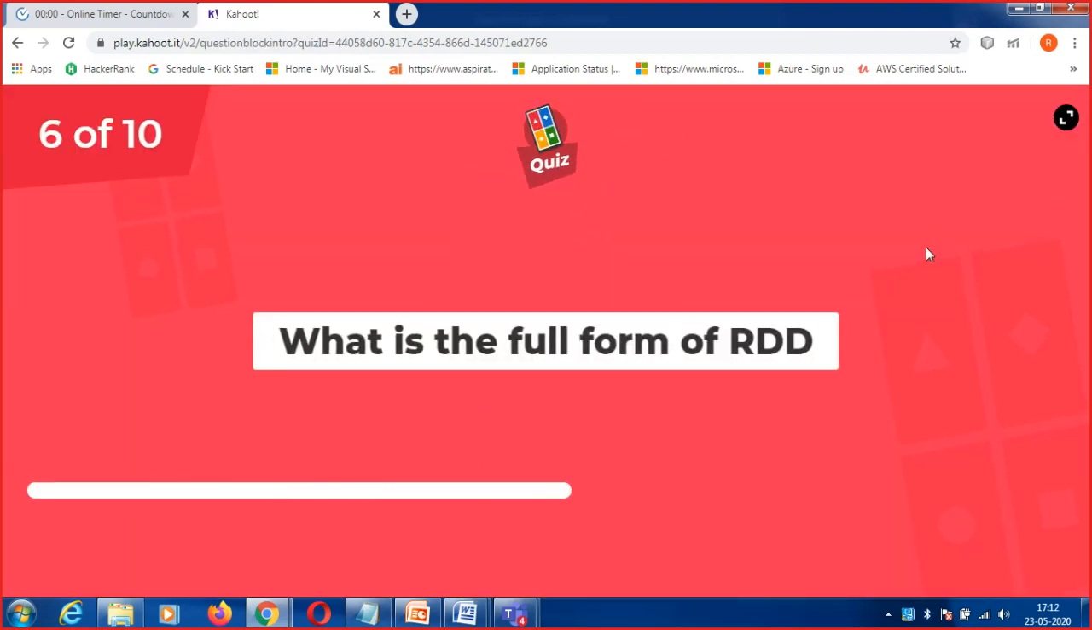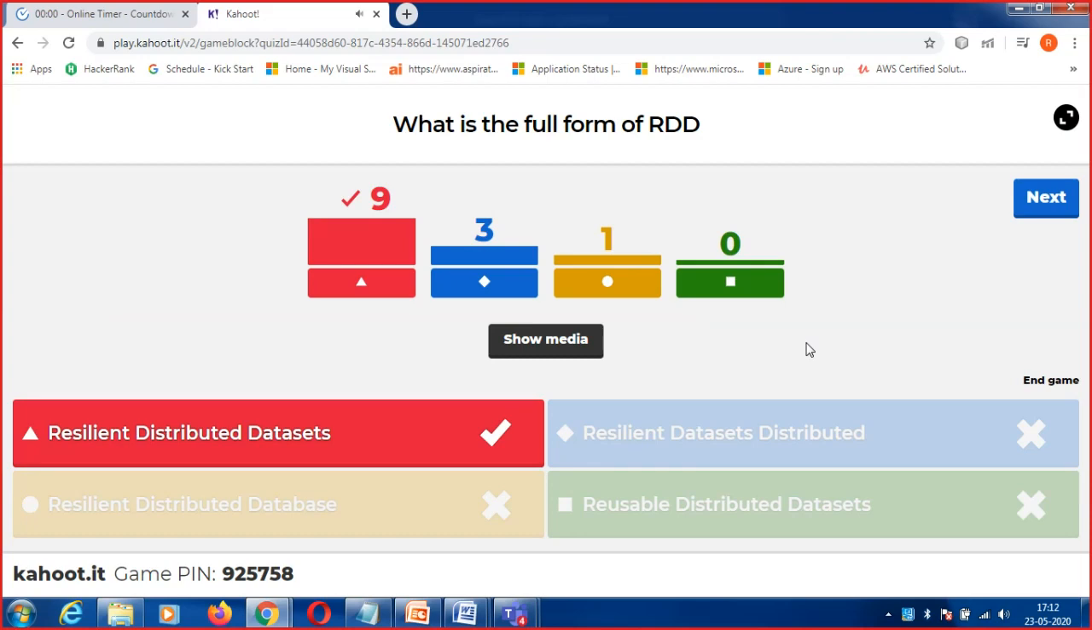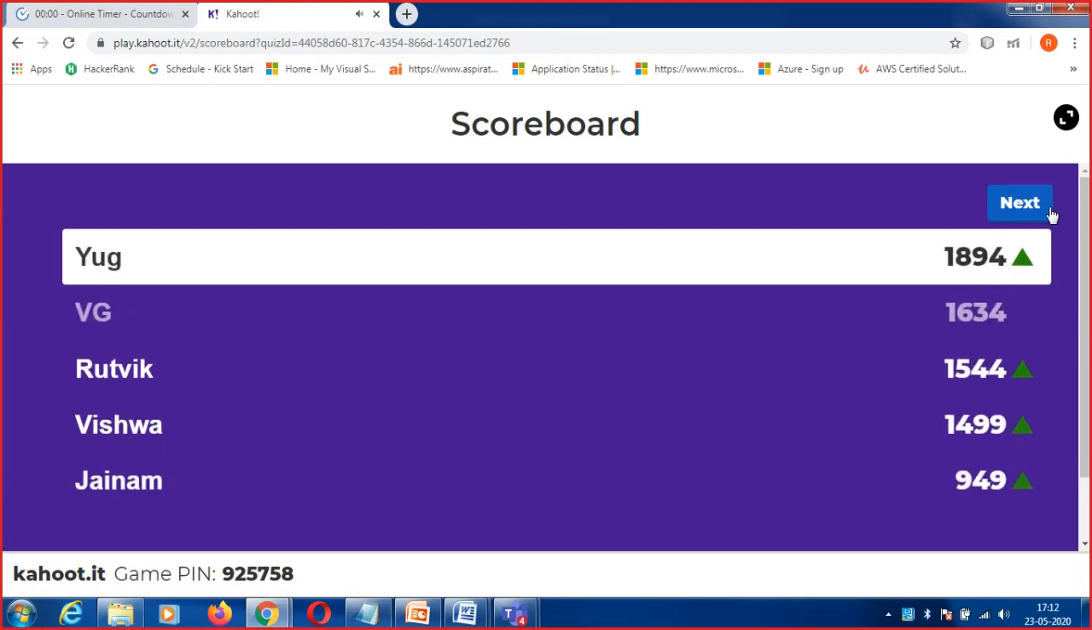What is the full form of RDD? Come on, you should know this. What is the full form of RDD? Very nice.